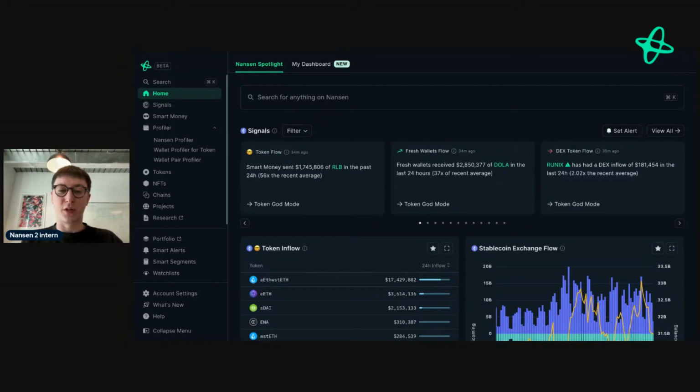We also can know the token. We also use the word sent because sent could mean that they've transferred it to another address. This could mean that they've sent it to an exchange. This could mean that they've sent it to a decentralized exchange and they're selling. So we really need to dive into the signals to discover if there's anything interesting here.